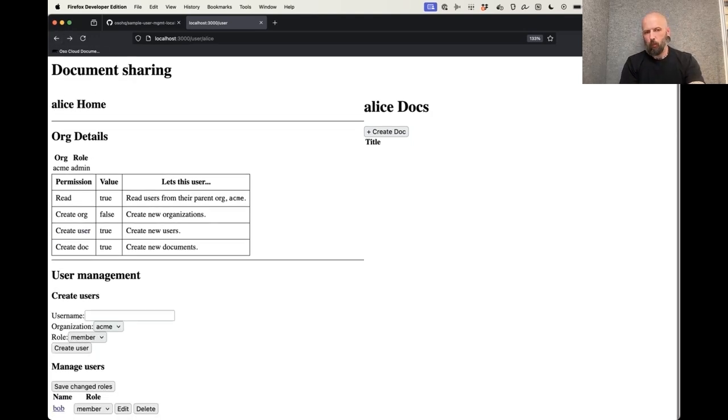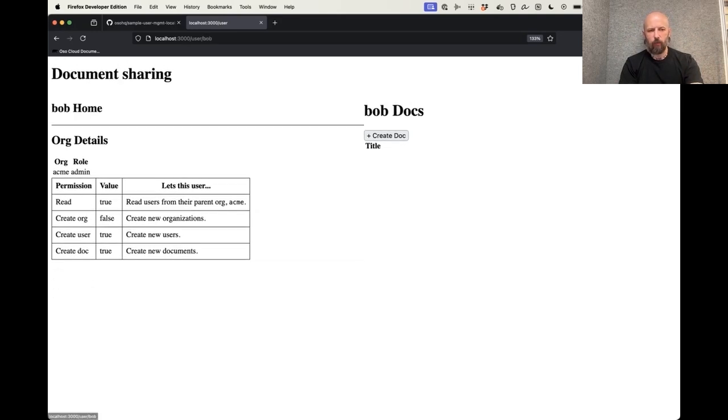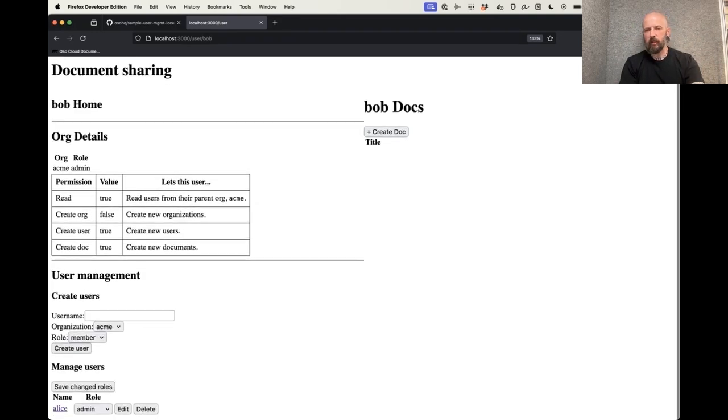But Alice is an admin, so she can create users. And we only draw the section for user management if the user has the ability to actually manage users. So Alice, being an admin, not only can she add and create users, she can also modify user permissions. So we can change Bob's permissions here, edit that and save it. And now if we jump back to Bob, we can see that Bob now has a different set of permissions, that he can create users himself.